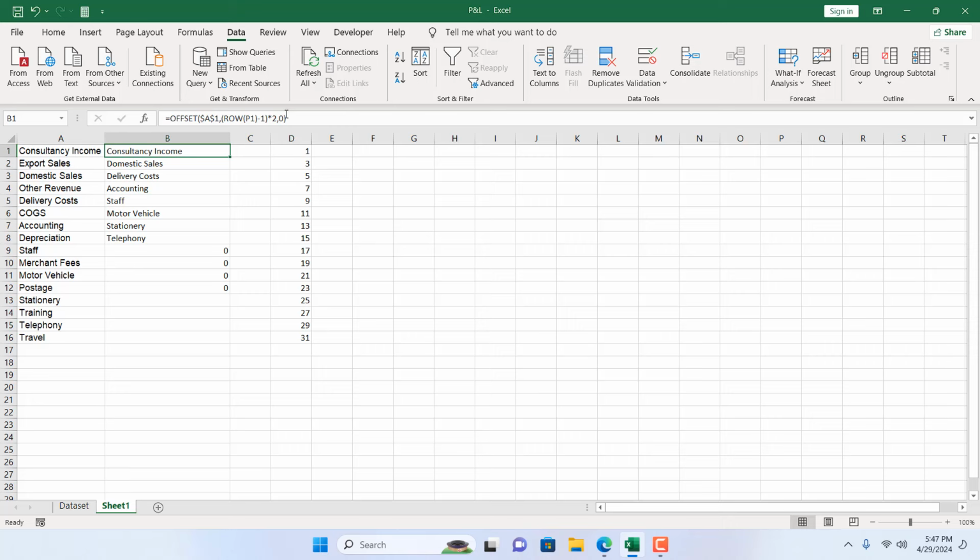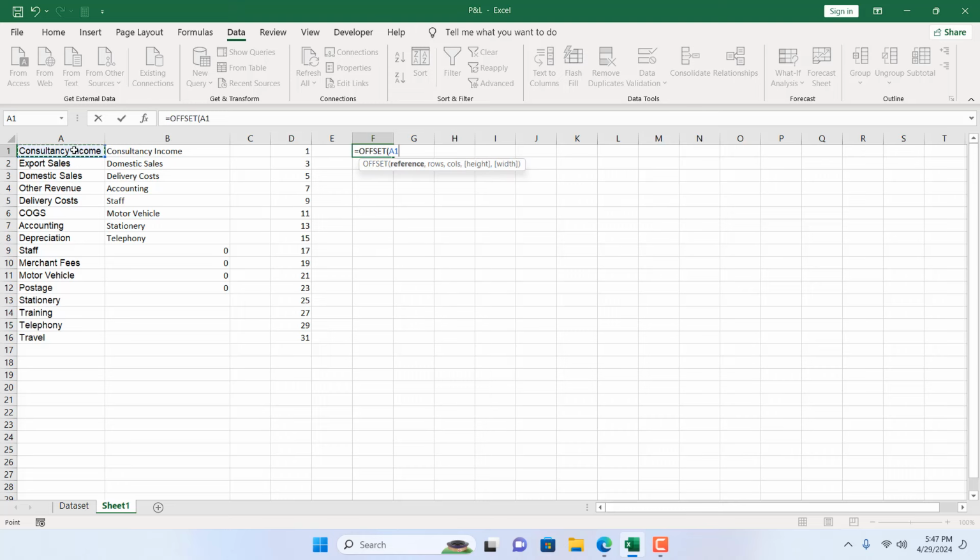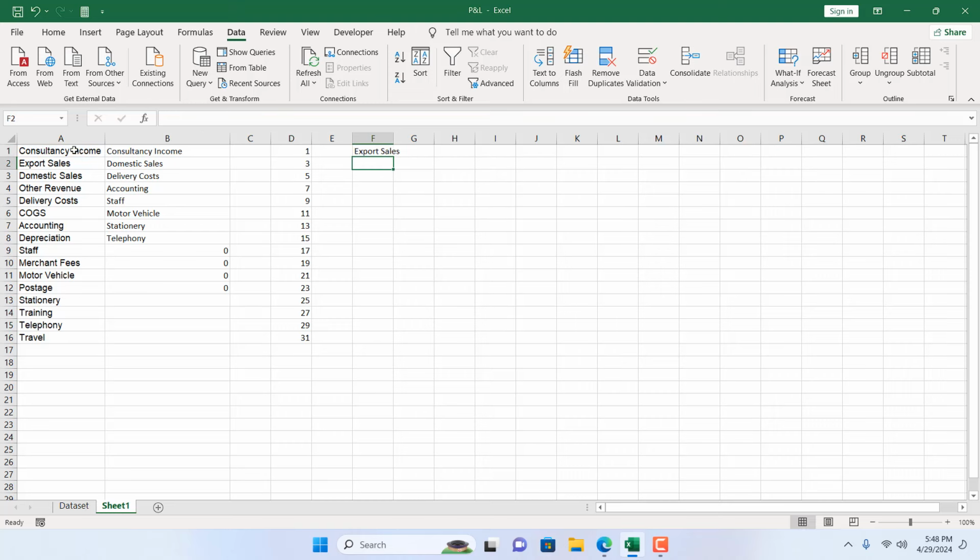So here we had our calculation. The formula will be offset A1, which is an absolute reference, then row P1 minus 1 into 2, then our column reference is 0. Okay, and then we can do the same thing using this formula. Let's write it here. If I write here equal to and then offset, this is the reference, make it absolute reference. For the row parameter we are going to write the formula, and then for the column parameter we are going to write 0 and close parenthesis, press enter.